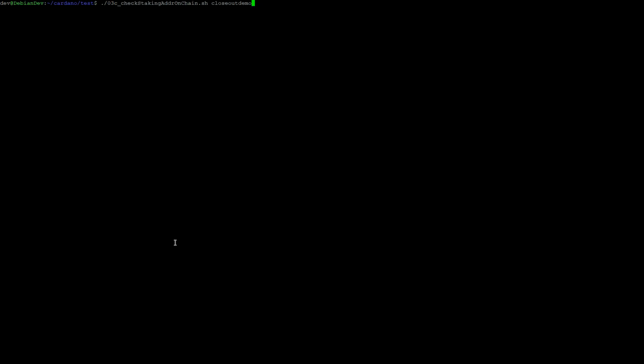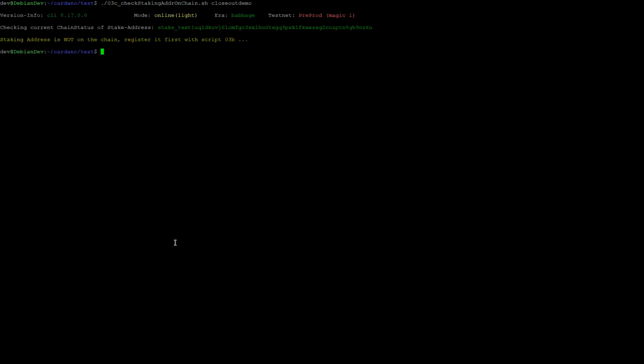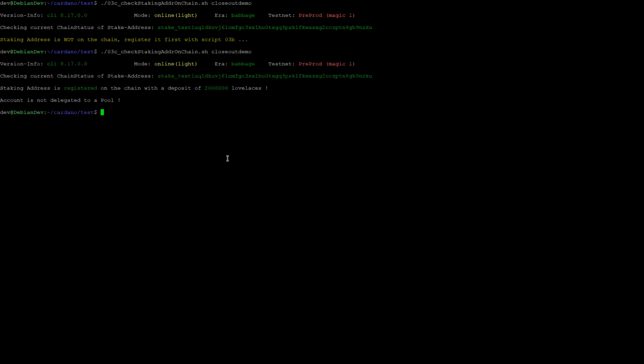So now let's get back and see if this key is already on chain. It is not. So let's wait a little bit for the next block. And let's test again. There was a block, yes. So as you can see now, the stake address is registered on the chain with a deposit amount of 2 million Lovelaces or 2 ADA. And of course, it's not delegated to a pool right now because it's a fresh key.